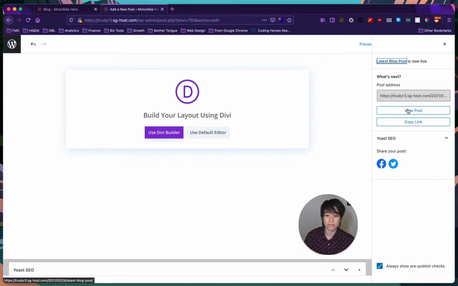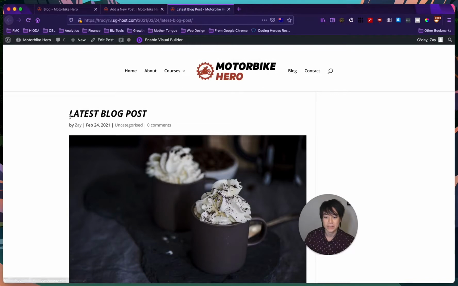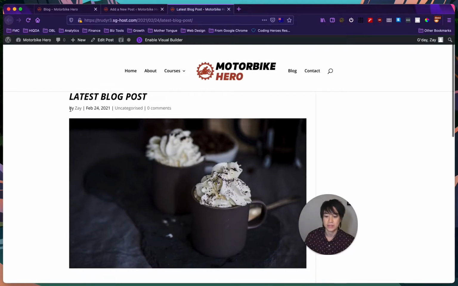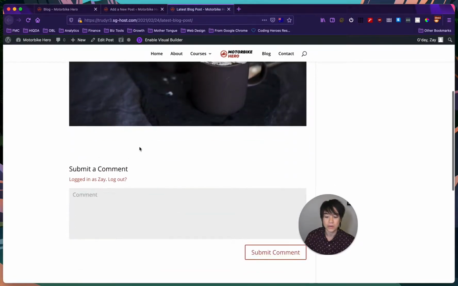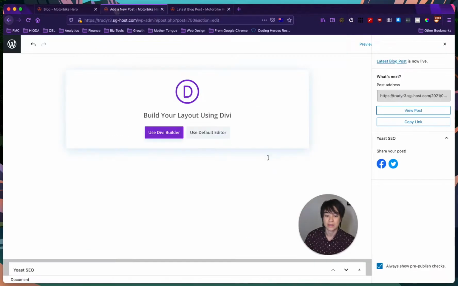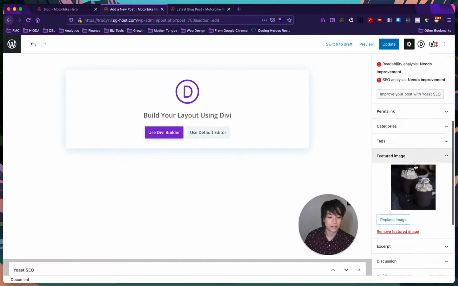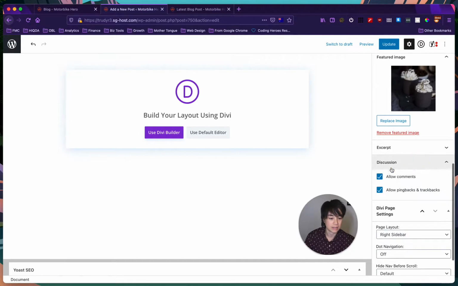Let's go view that post. Here we go. So now we've got latest blog post as the title. It's made by me on this date. It's uncategorized, got 0 comments, and here's the featured image. There's no content here, but it's got a comments area down the bottom, because down here somewhere I've got a setting that says discussion, allow comments. So now it's just adding the comments section to the bottom of it.